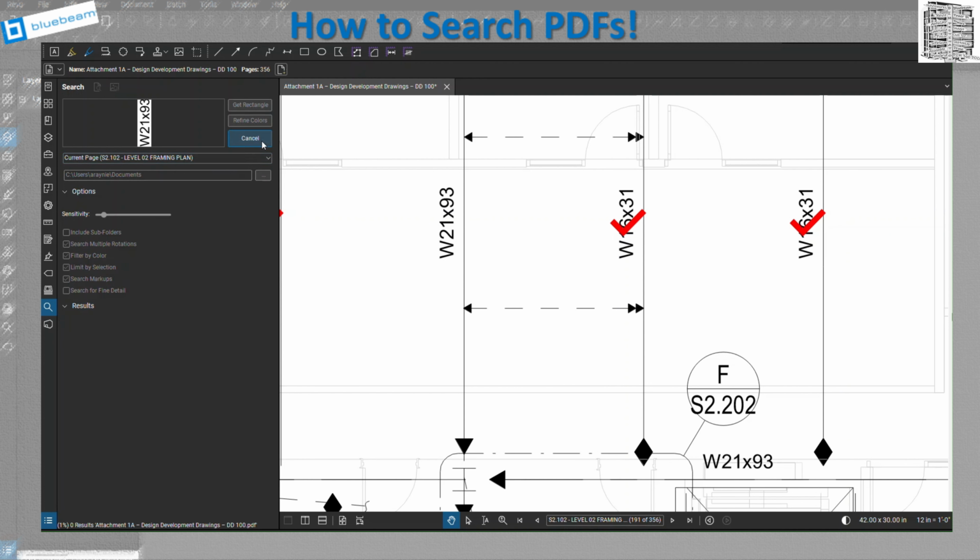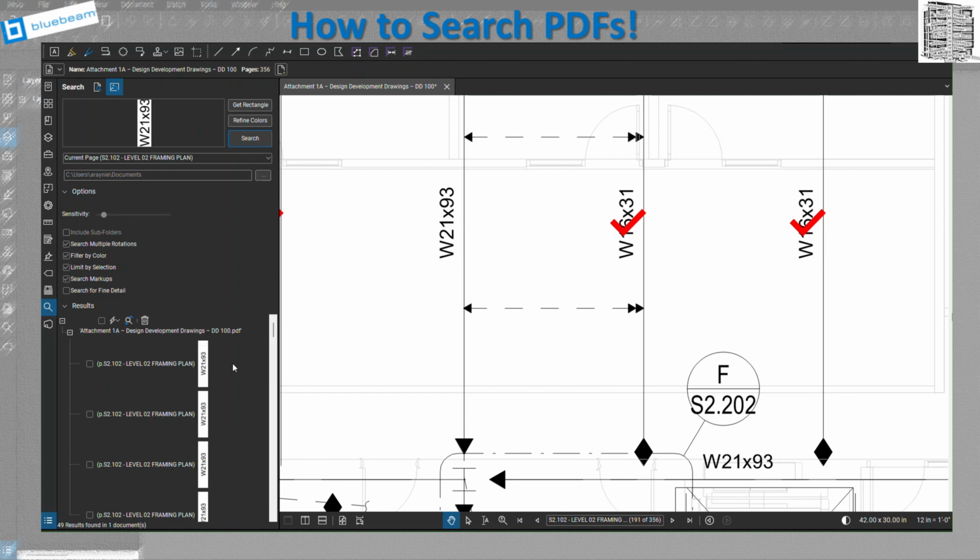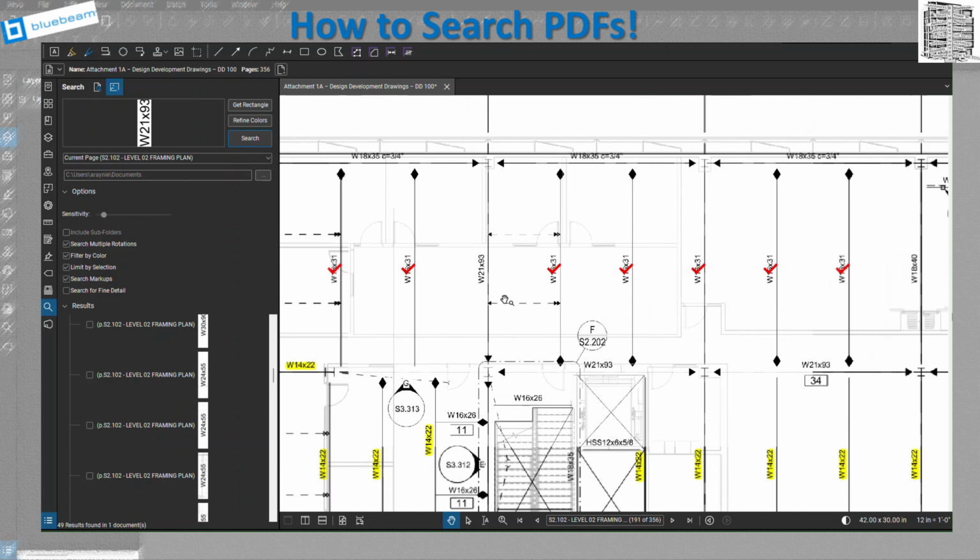Okay, so I'm going to run a result. It's going to go through it, and let's see what it gives us right now. So I basically identified the 21 by 93, right? So it picked 21 by 93, but if I go down here, you can see it also picks 24 by 68, like every single one of these basically shows up.